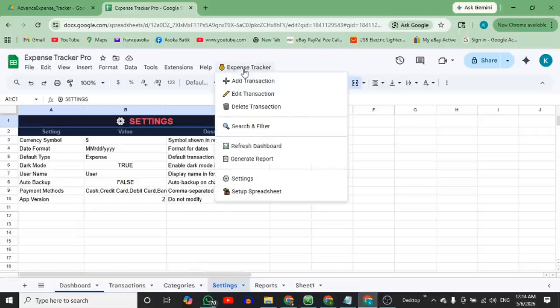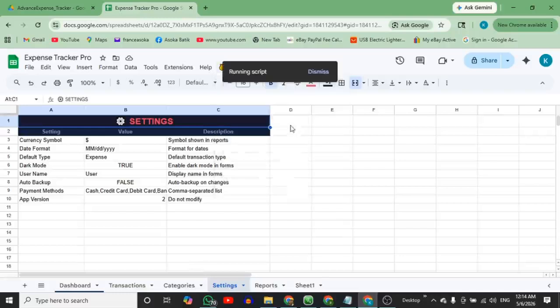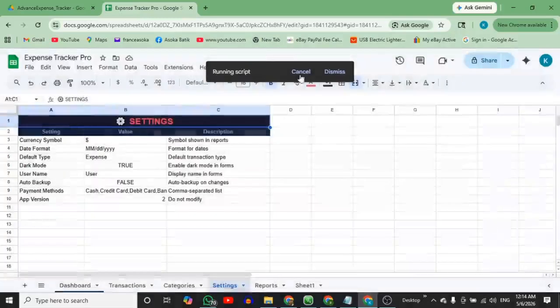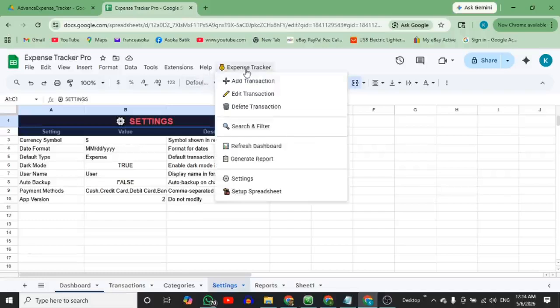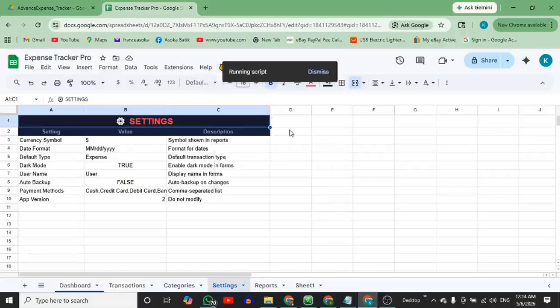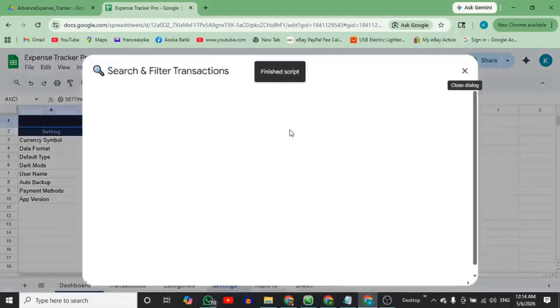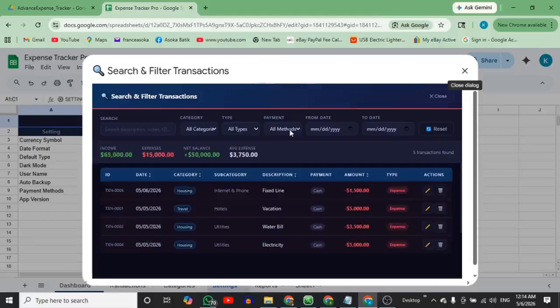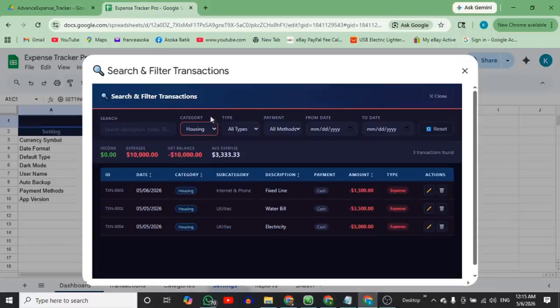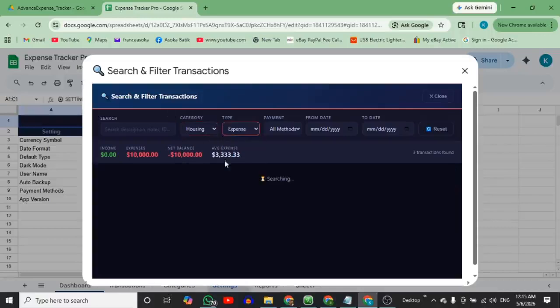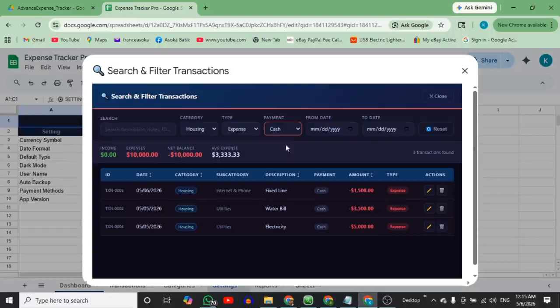If you want to search and filter, what you should do is just go to the custom menu like this and select search and filter. Once you select search and filter, you have a form like this one. There, under search and filter, you can see this kind of data grid, and a search text box is also there. You can filter this grid based on the category, the income or expense type, and the payment methods. So you can also filter according to the transaction.